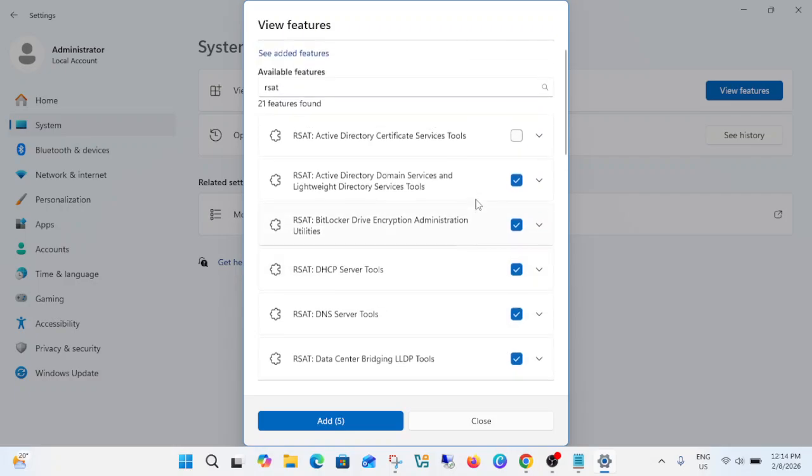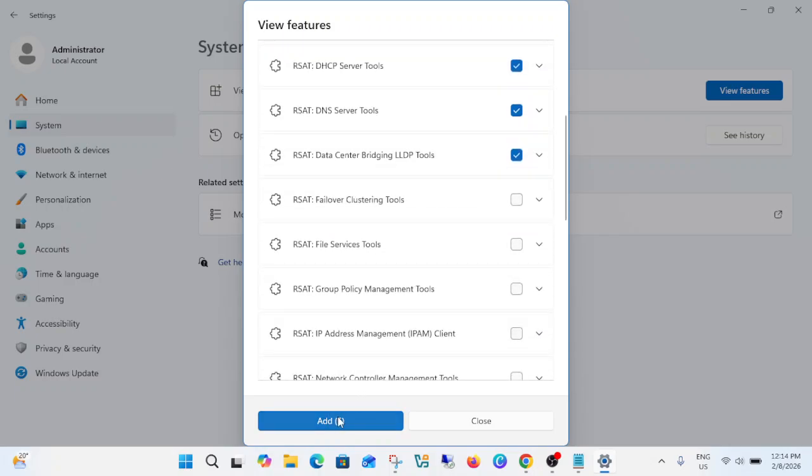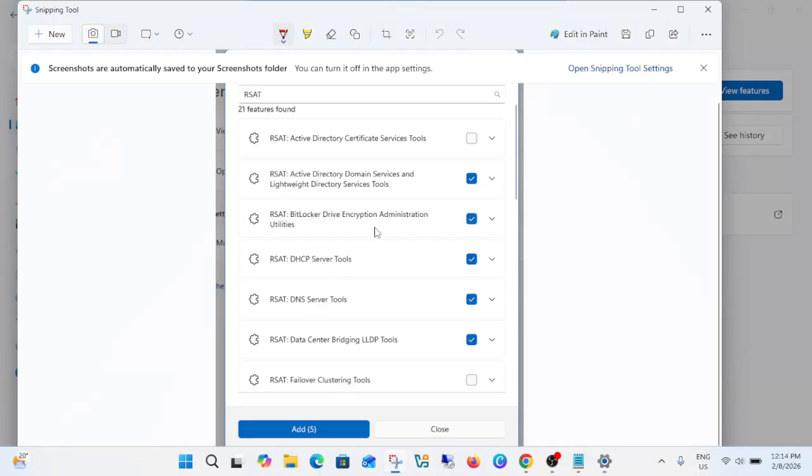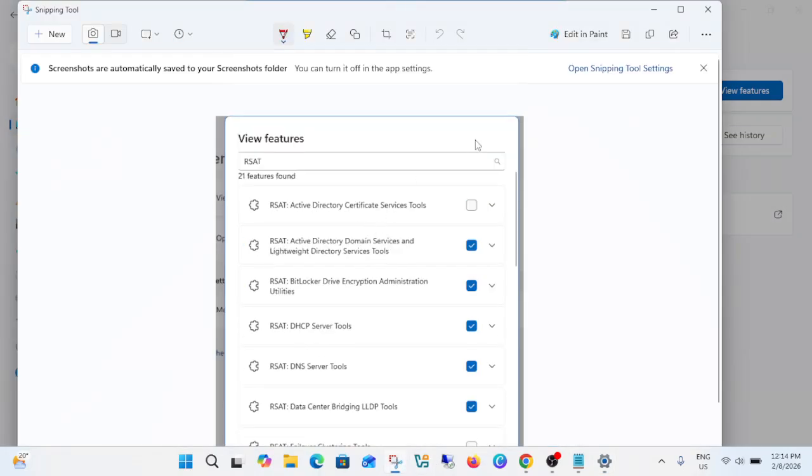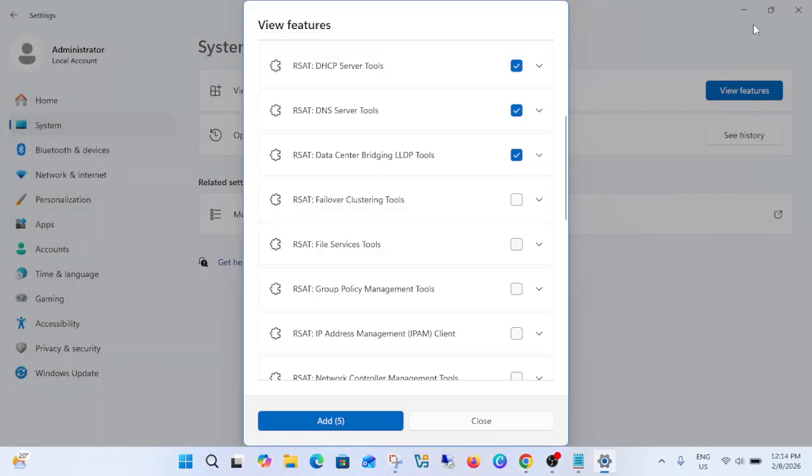You just need to tick these options and click on Add. Once you add them, it will be done on your computer. Just restart your Windows, and after that it will be successfully installed on your computer. So this is how you can install it, and I hope this video helps you.